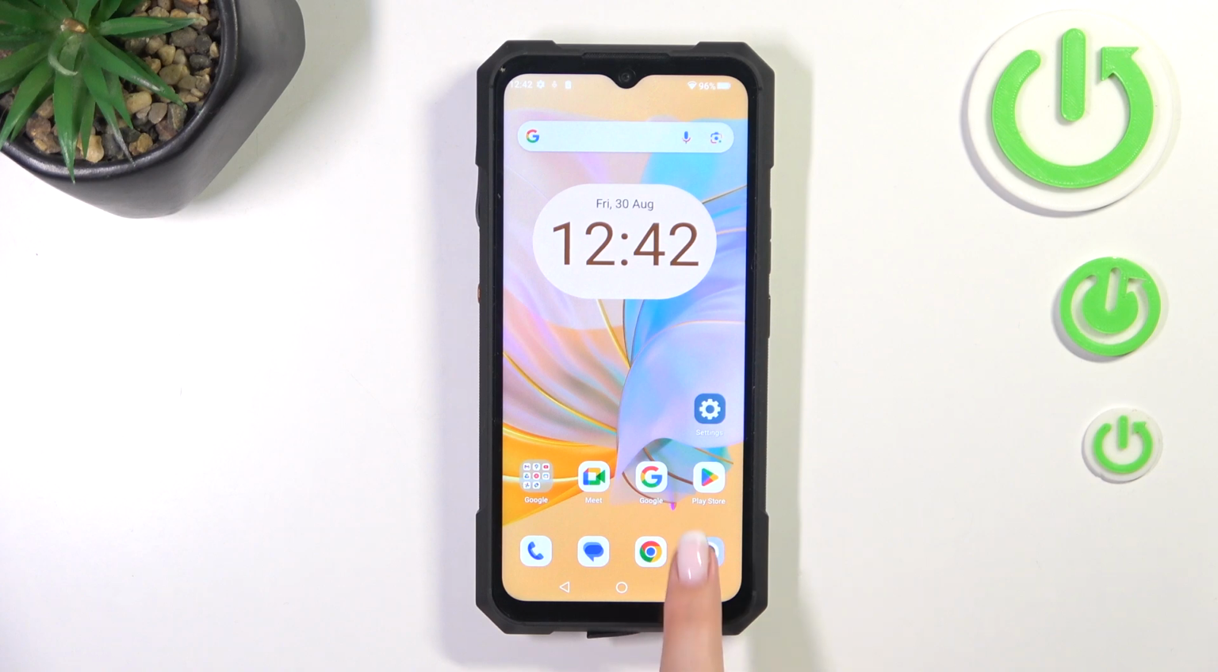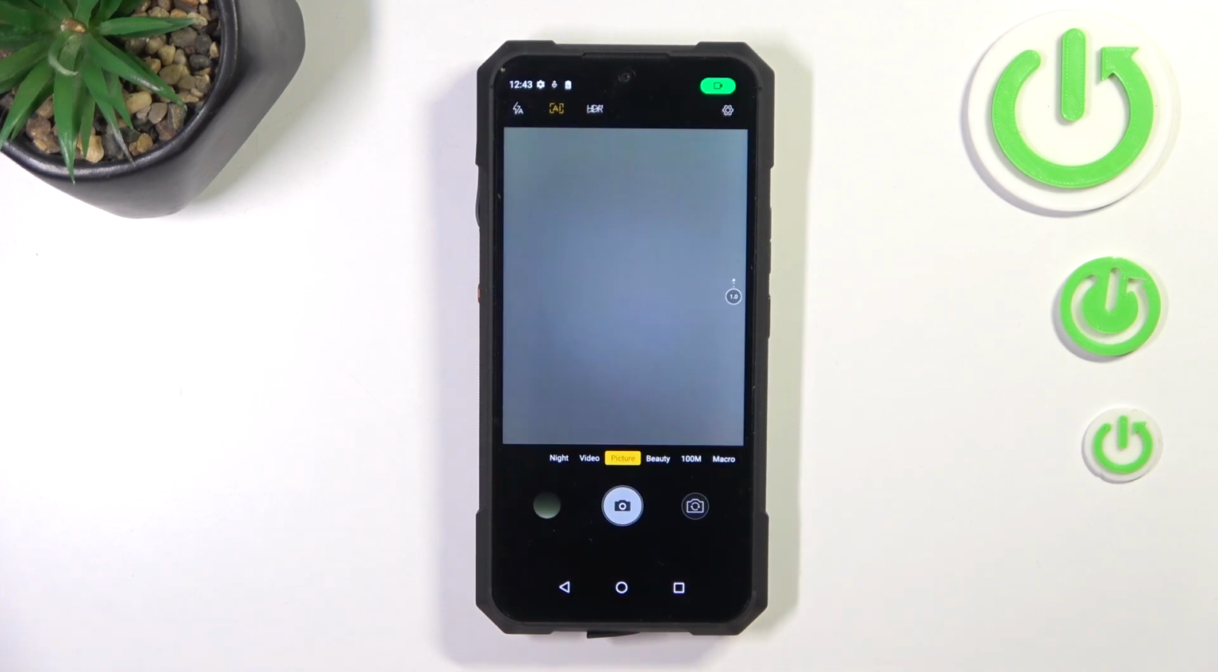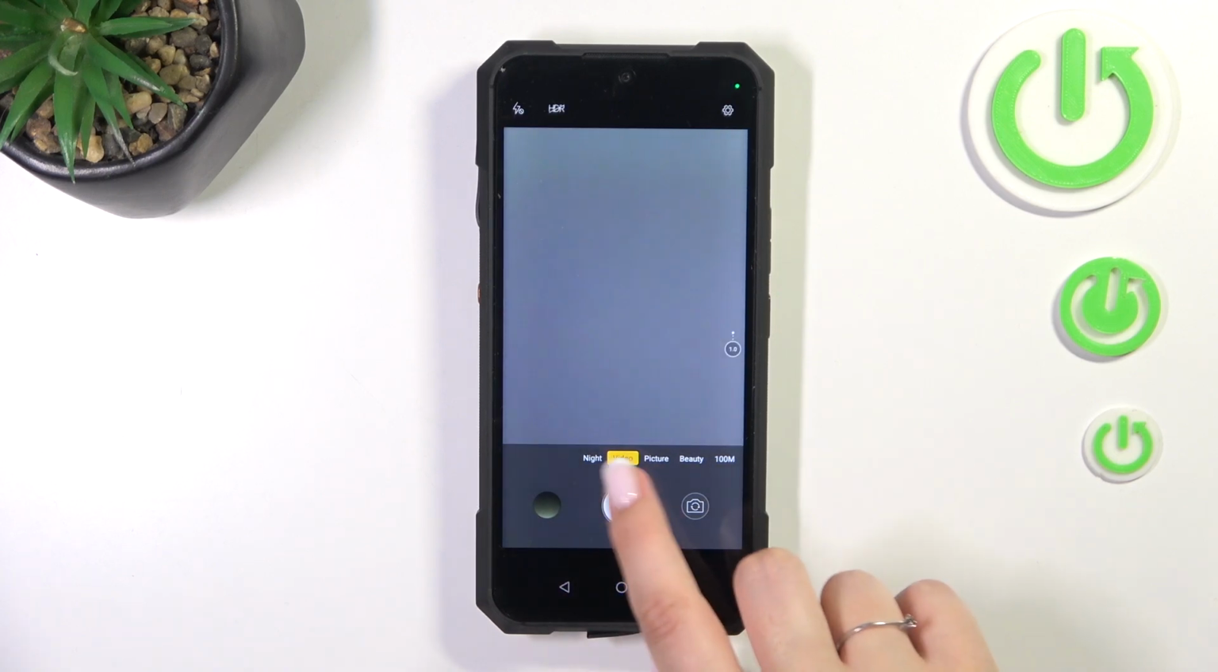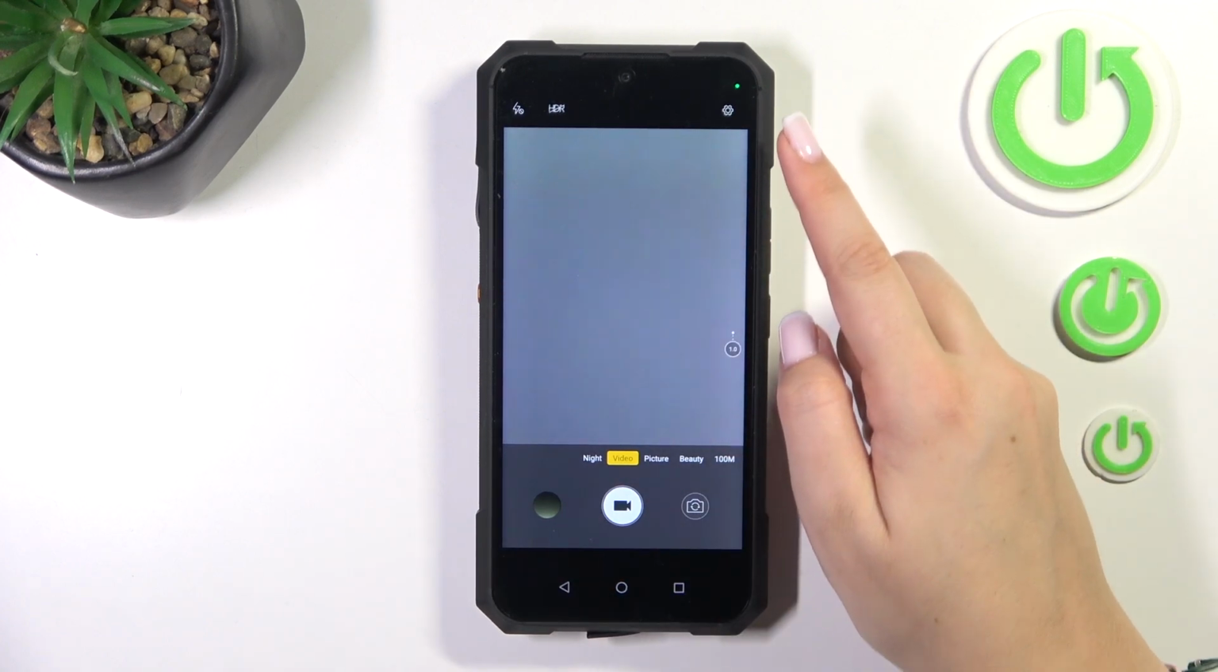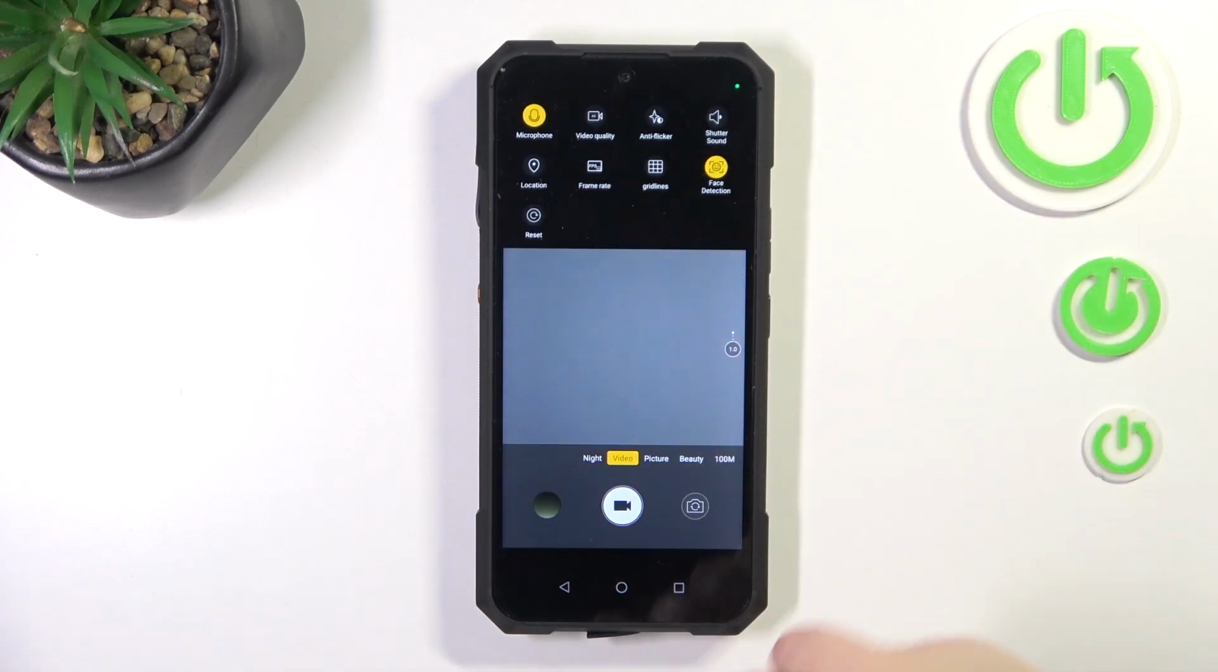So let's start with opening the camera app, and currently we are in the standard photo mode, so let's switch to the video one, just tap on the video. And if it is highlighted, it means that for sure you've applied it. So now all we have to do is to enter the settings, which are in the right upper corner.